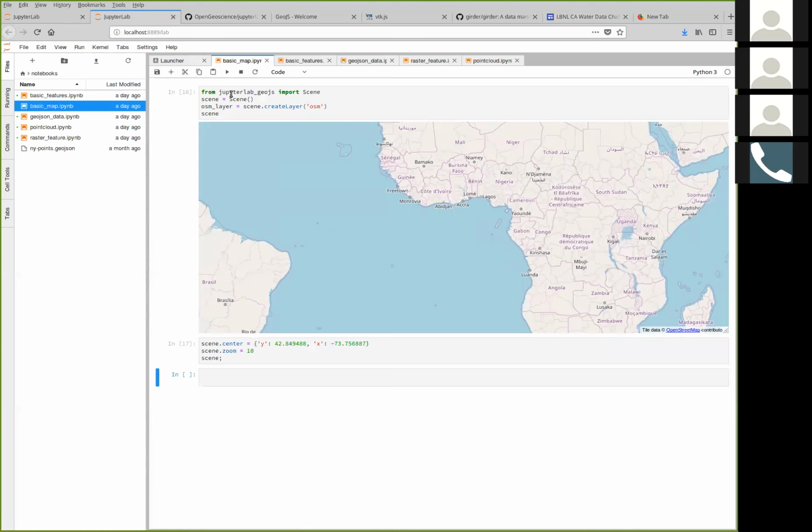Jupyter Lab GeoJS is the name of our library, and it has one class. We call it a scene now. And you import that, and Python programmers should know how to import objects. And then you just instantiate it. You create one object, and we just call it the same name. And this object really has the mapping interface in there. Basically, we build it up by layers, and you build your map one layer at a time. Layers let you put things in front or behind each other, as well as hide and show things.